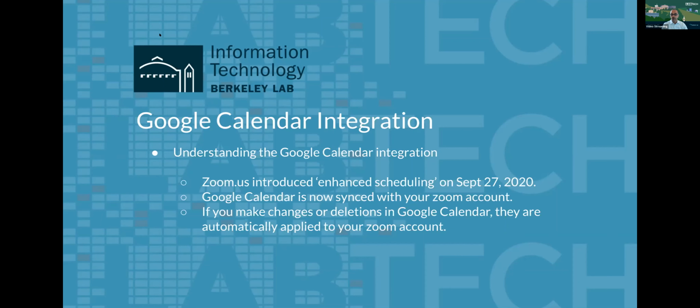I can't get in. Well, you want to make sure that you check the recently deleted folder within your zoom.lbl.gov account. Because if you meant to or if you didn't, but you deleted something or changed the date, time, properties, title, anything like that within Google Calendar, it will automatically apply to your Zoom account.